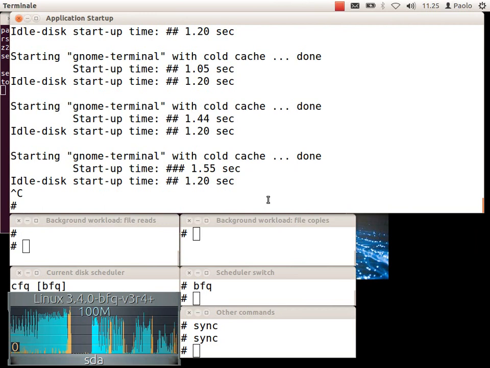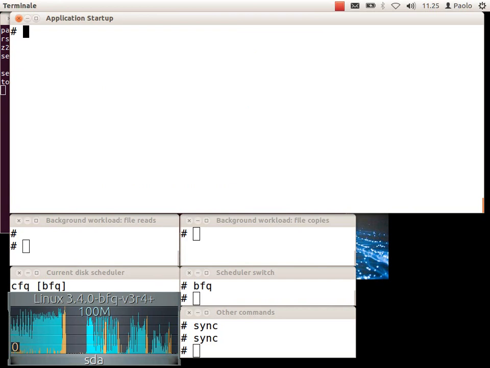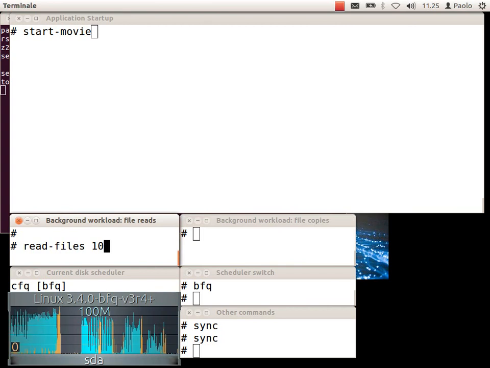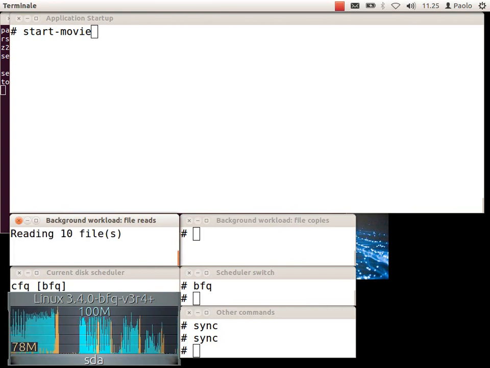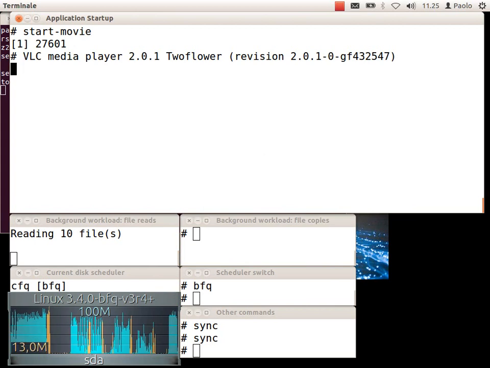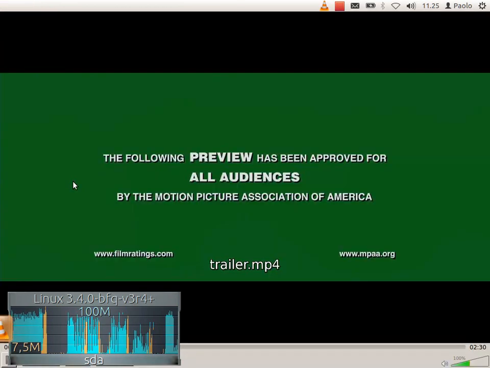Now let's see what BFQ can do with a soft real-time application. Let's consider the playing of a movie. And as for the background workload, we can, for example, restart our 10 file readers. Okay, so with this background workload, we are going to start this movie and see what happens, on one side with BFQ, on the other side with CFQ. Okay, the movie is starting. And here we go.